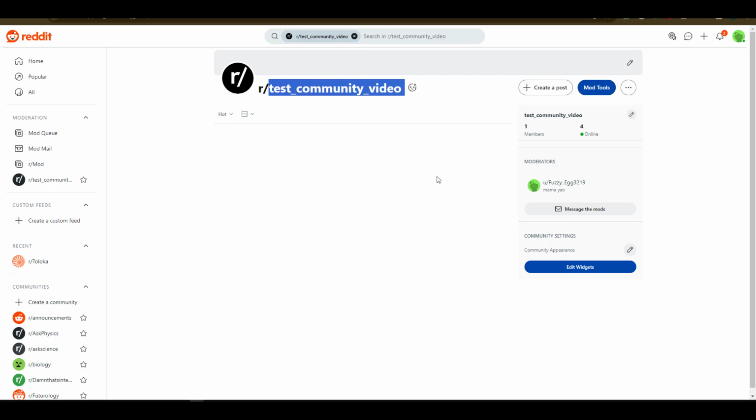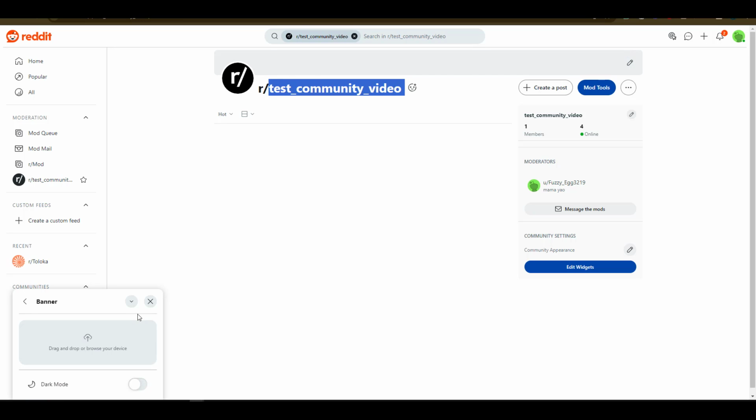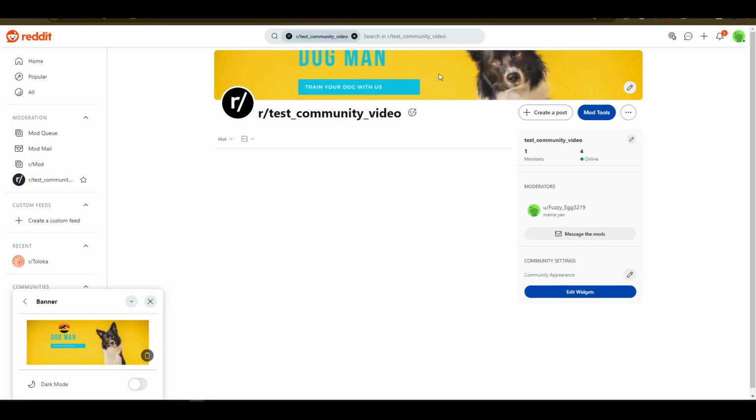So there are a number of things I can do in this test community. First of all, I can put on a cover page by clicking on the pencil option here, browse from my computer. I select that to be my image.